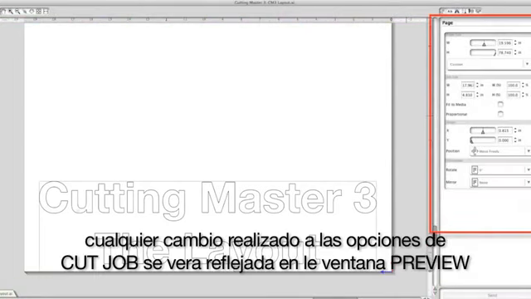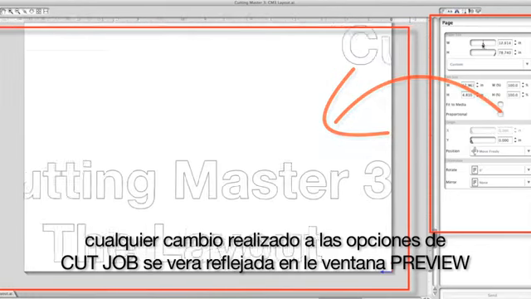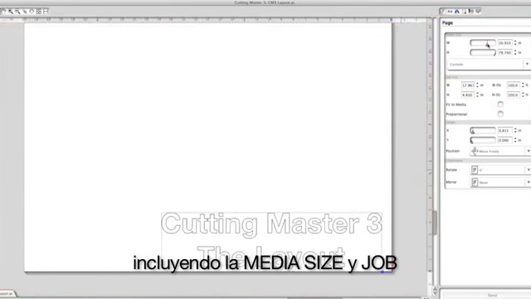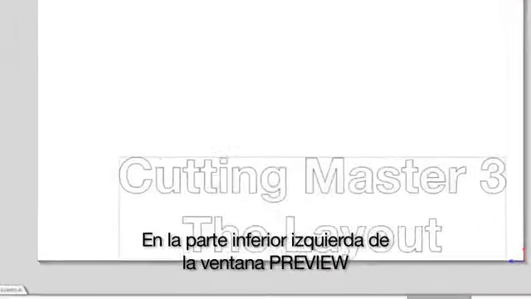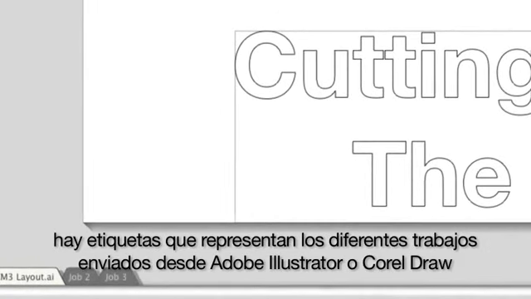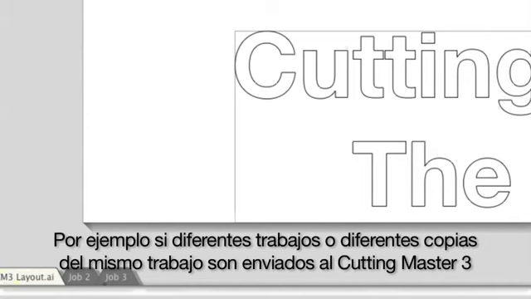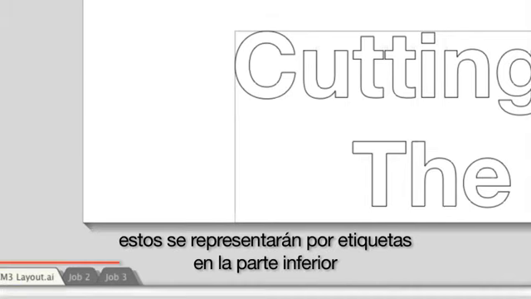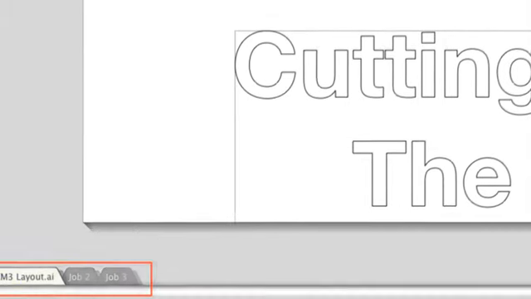Any changes made in the Cut Job Options side panel will be reflected in the Preview window, including the media size and job. At the bottom left of the Preview window are tabs representing different jobs sent from Adobe Illustrator or Corel Draw. For instance, if several different jobs are sent over to Cutting Master 3, they will be represented by the tabs at the bottom.